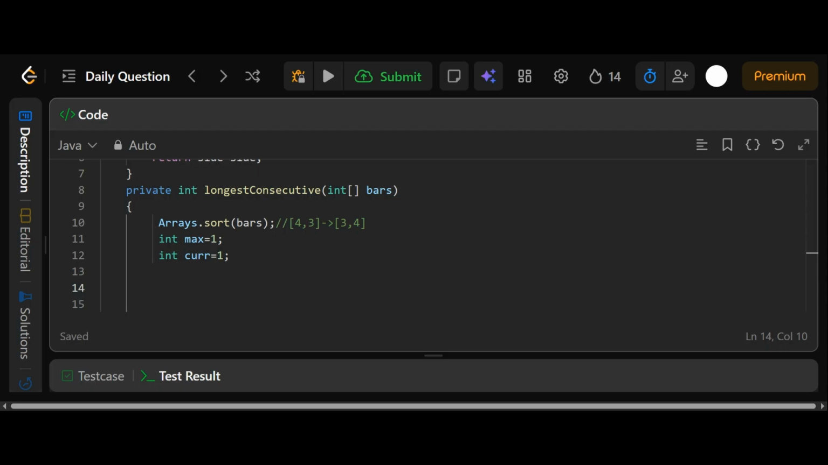The reason I gave current equal to 1 is because I am calculating a bar. First, I'm taking a bar and I'm considering it to be a sequence. I'm not stating that it's not in a sequence. I'm stating that the bar I've currently taken is also considered to be in a sequence. That is why I've given current equal to 1.